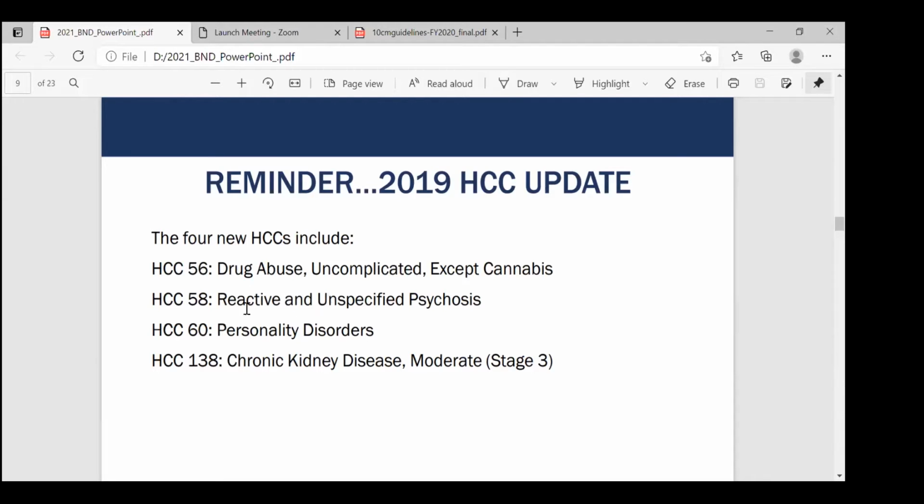Same thing with the unspecified psychosis under HCC 58. Personality disorders were also added. And then here's a big one, HCC 138 for chronic kidney disease stage 3. So previously we were only able to risk adjust on stage 4 and 5. So stage 3 is now a condition that should risk adjust.